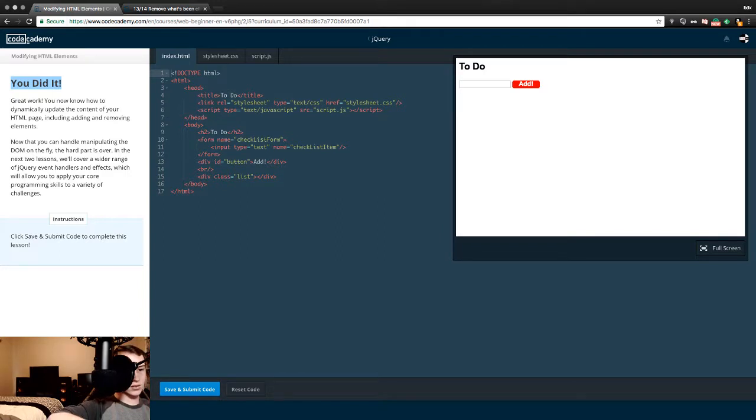I'm going to move you, cat, because you were just all over the place. You did it. Yes. Great work. You now know how to dynamically update the content of your HTML page, including adding and removing elements. Now that you can handle manipulating the DOM on the fly, the hard part is over. In the next two lessons, we'll cover a wider range of jQuery event handlers and effects, which will allow you to apply your core programming skills to a variety of challenges. Click save and submit code to complete this lesson.